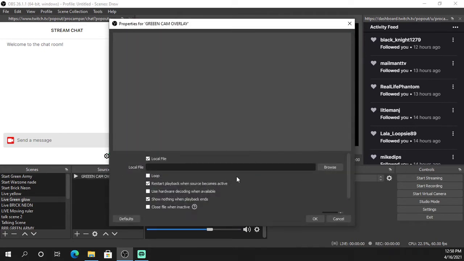Click OK. And then I want to set it for a local file, which is a file on your hard drive. And I want it to loop. And restart playback when source becomes active? No, because it's always going to be active. Show nothing when playback ends, and that's a no.